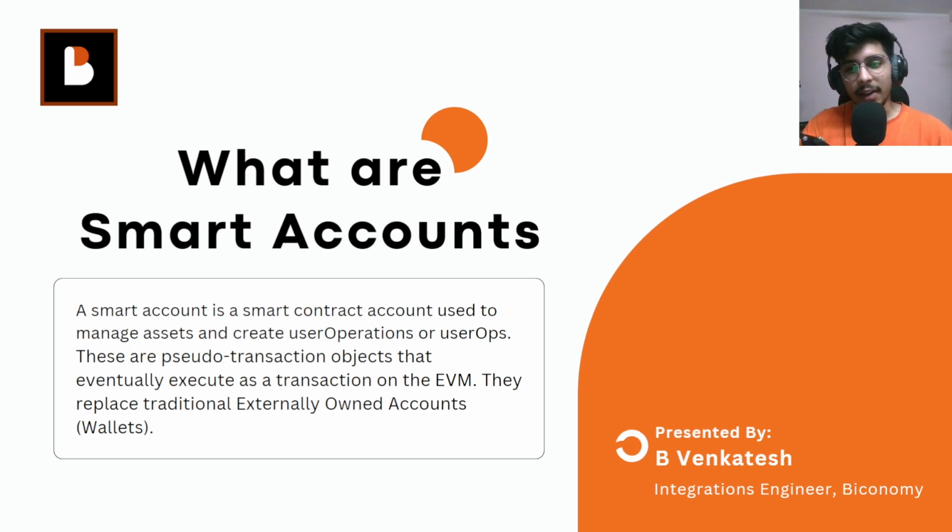So let's get started. A smart account is not an EOA address. It doesn't look like an address. It is basically a smart contract account. That's why it is called a smart account, and it is used to manage assets and create user operations, normally said as user ops, right? These are pseudo transaction objects that eventually execute as transactions on the EVM. They replace traditional externally owned accounts.